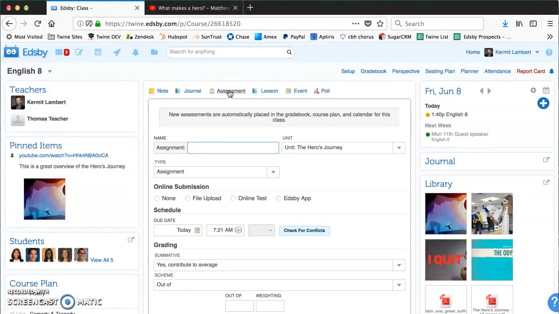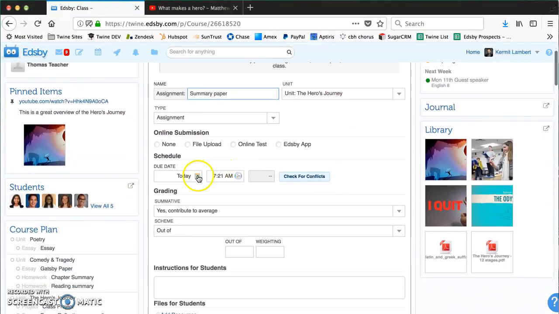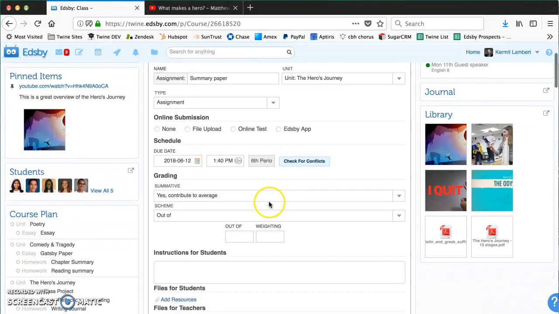Let's take a look as well at what happens when I begin doing things like handing out homework. So maybe we have a summary paper that my kids are going to do in the Hero's Journey unit. That sounds good. And we'll have that due on Tuesday next week.